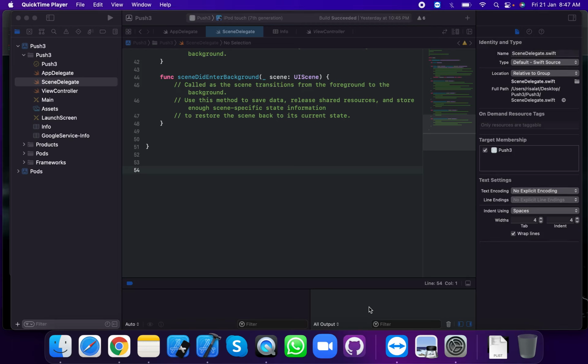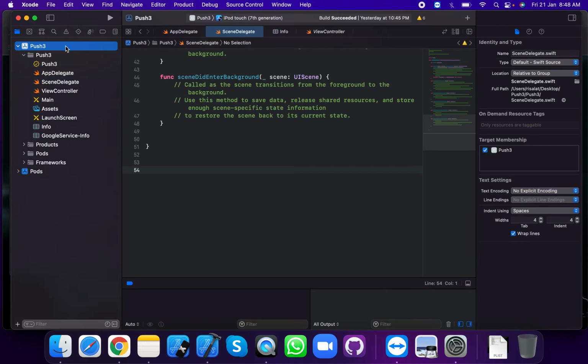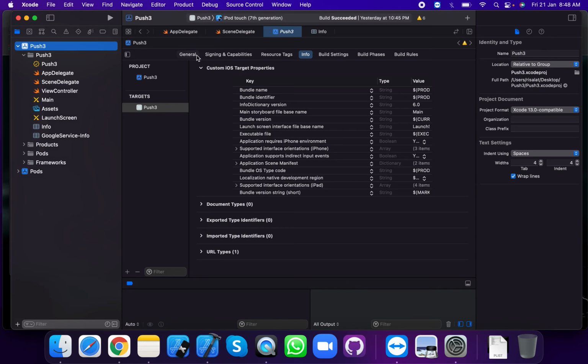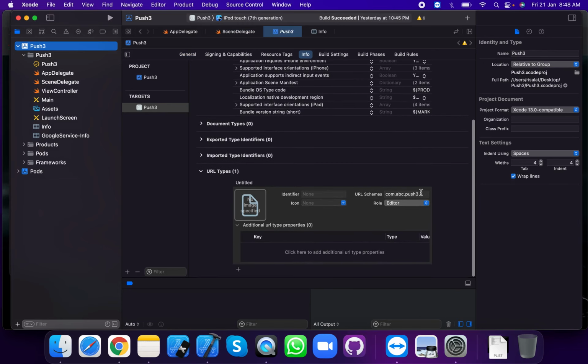Today I am going to discuss deep linking by using URL scheme in iOS. Firstly, we will create a URL scheme inside the project settings. Select the project, this is the General tab, and this is the Info tab, and this is URL Types. Now we're going to create the URL.